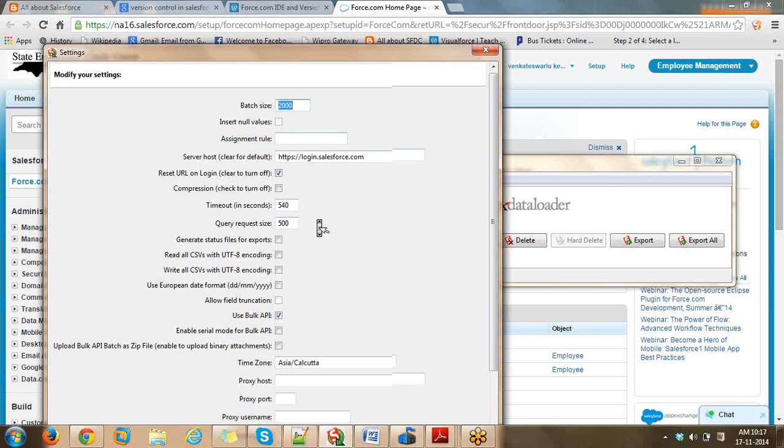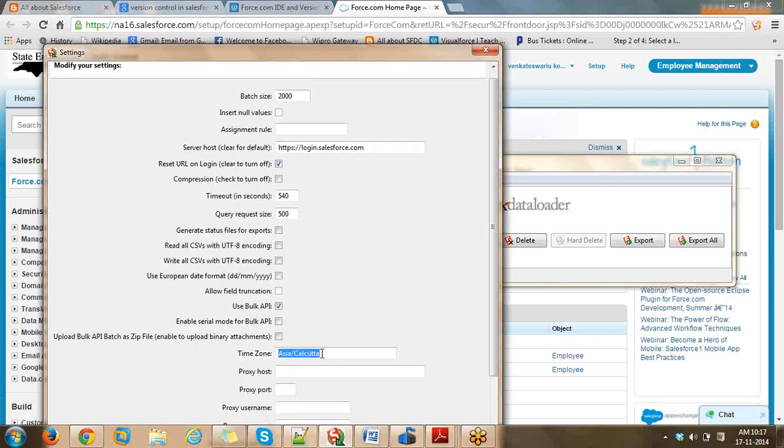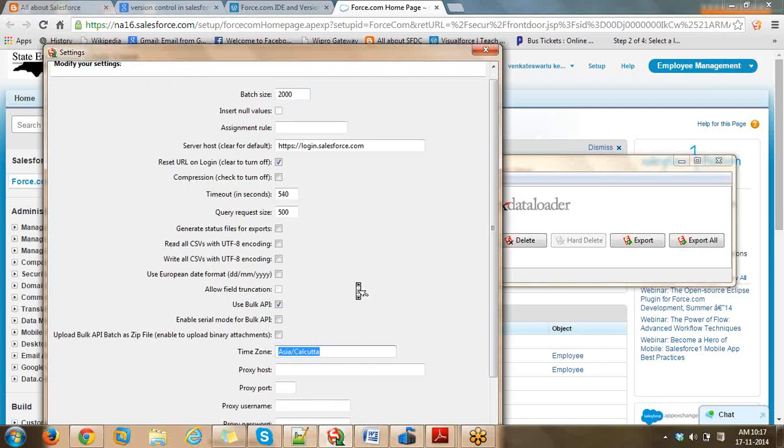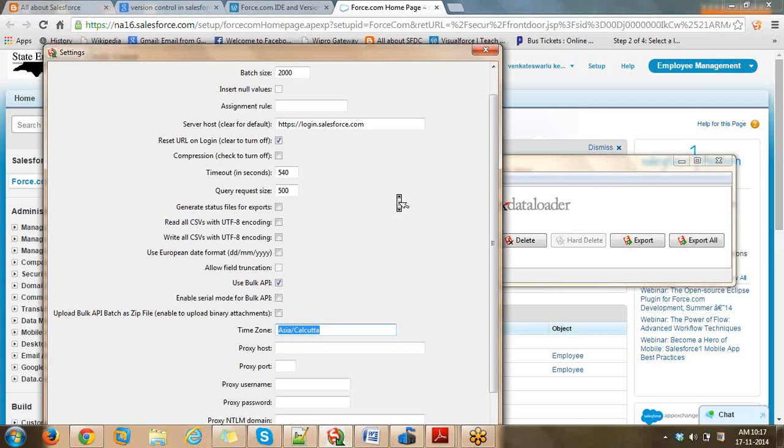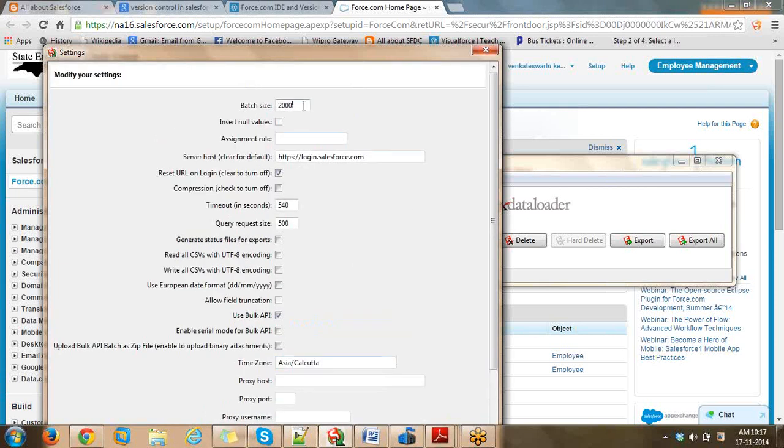When we select Use Bulk API, we can also change the batch size value. Yes, you can change it, but whenever you enable it, the default is 2000.